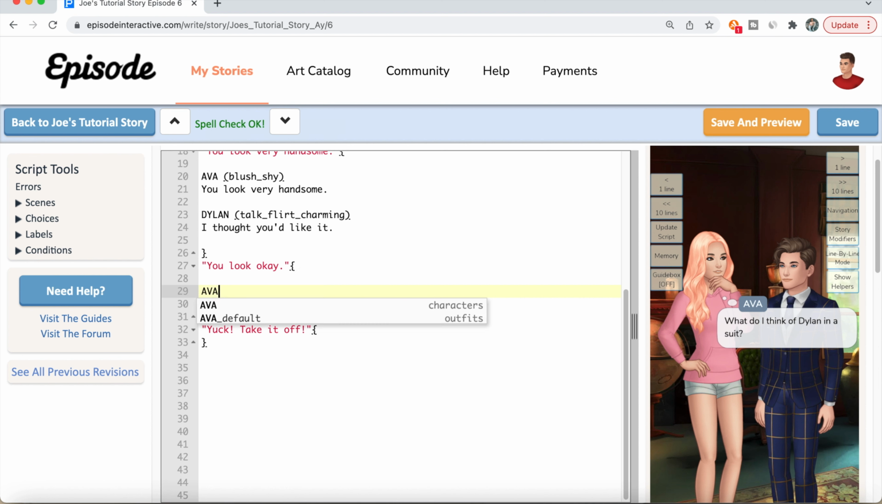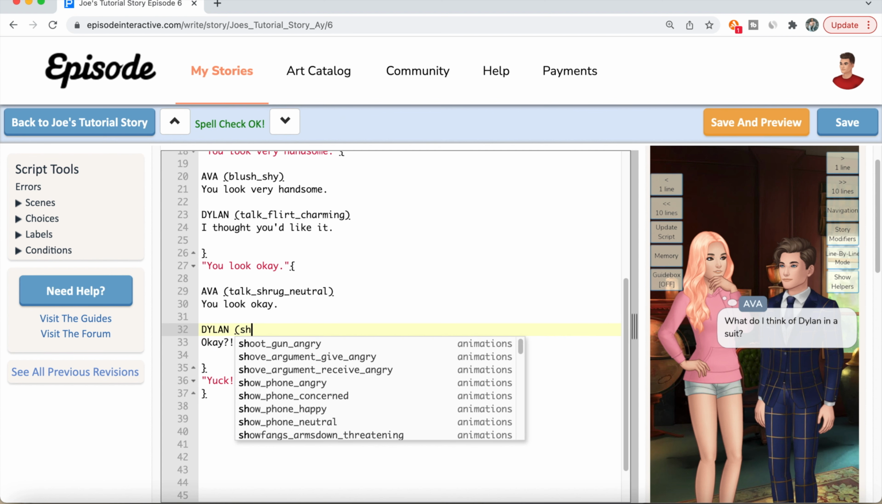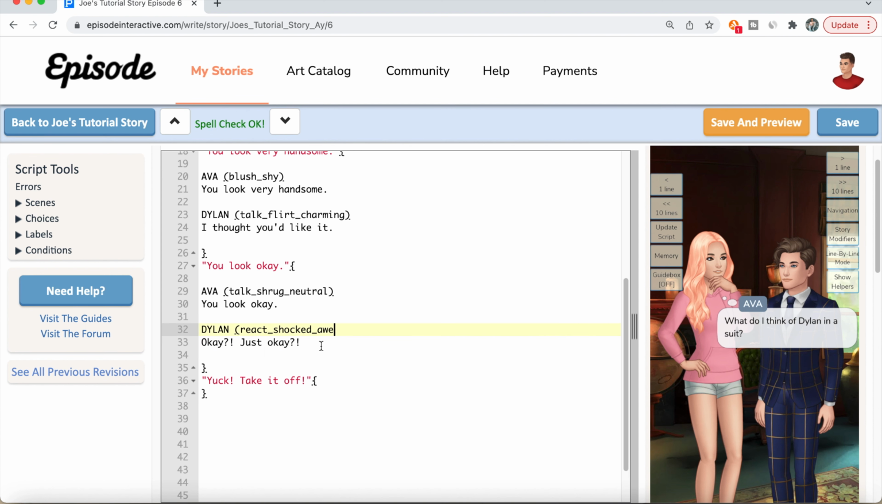And we'll have Ava say what the reader clicked once again. So that's, you look okay. And maybe she could just shrug for that one. And then Dylan could say, okay, just okay. And then maybe he could be shocked, react shocked. And finally, for the third button, let's have Ava say the line, yuck, take it off. And then some kind of repulsed animation would be good here, talk repulsed. And then Dylan could just simply say, ouch. And let's have him look sad.